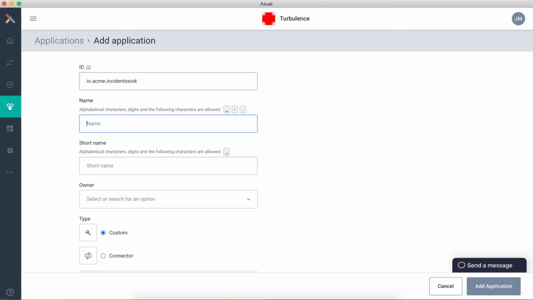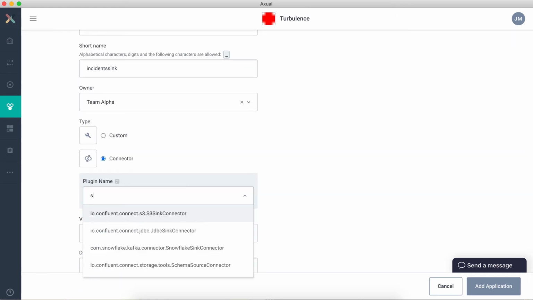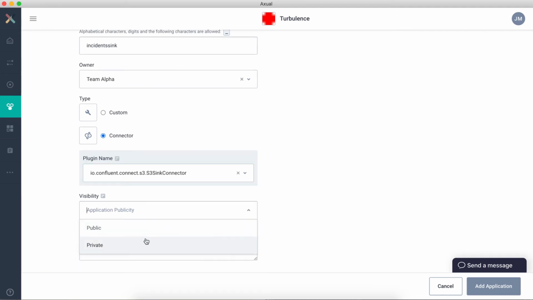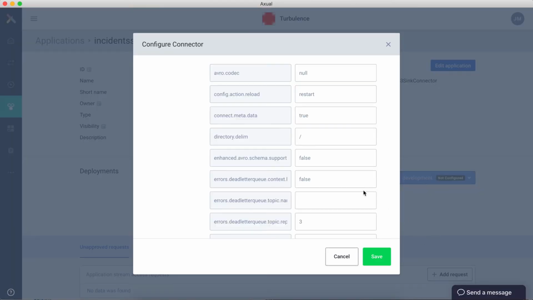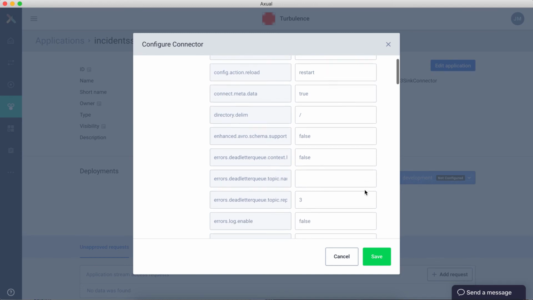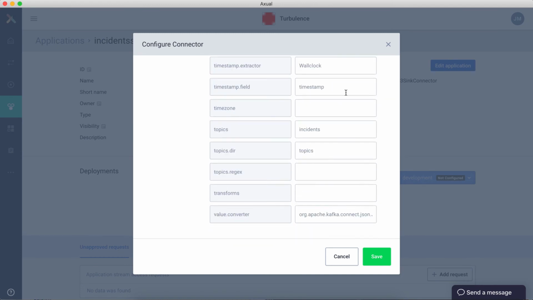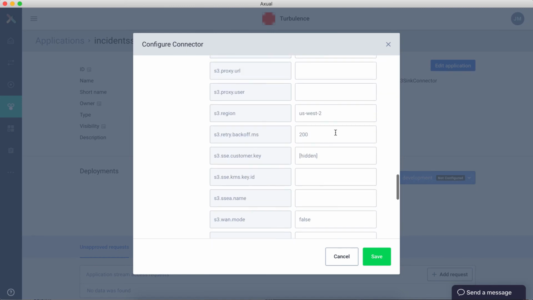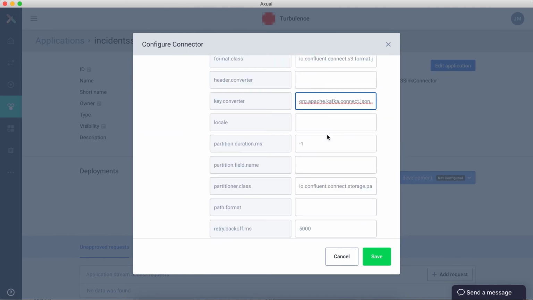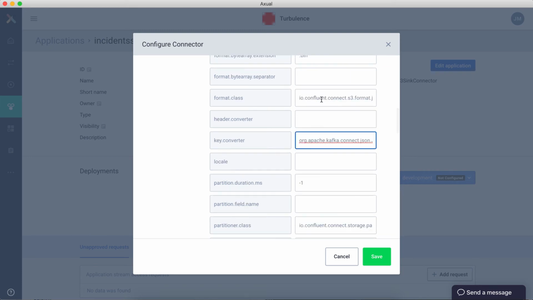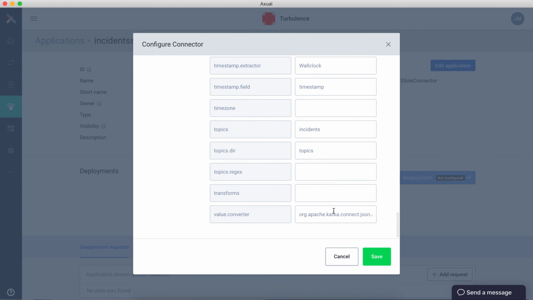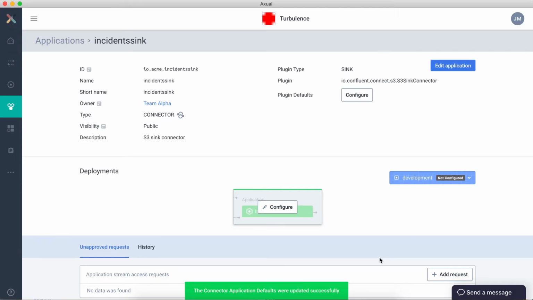I create a new application, Incident Sync. I select the plugin S3 Sync Connector, as we are loading data to S3. We fill in the other details and I click Add Application. Now I set the generic S3 configurations, which apply to any environment. Those are timestamp.field, which is timestamp, the key converter, once again, JSON converter, format class, storage class, value converter, and topics, which is incidents in this case. Then I click Save to store the generic configurations.